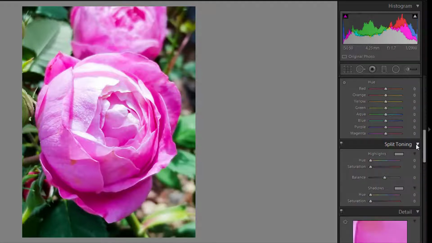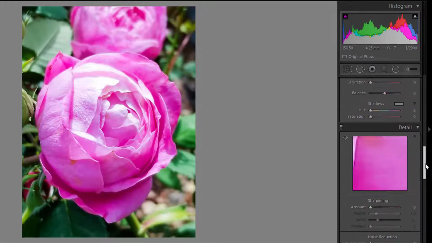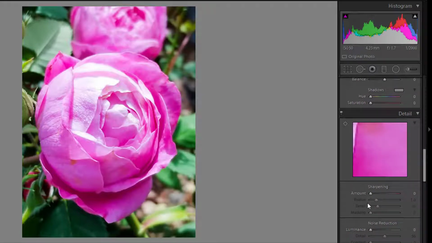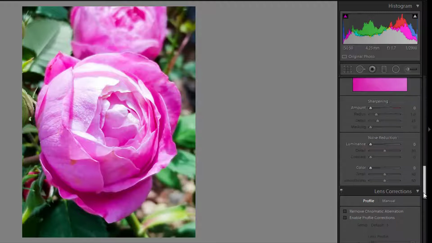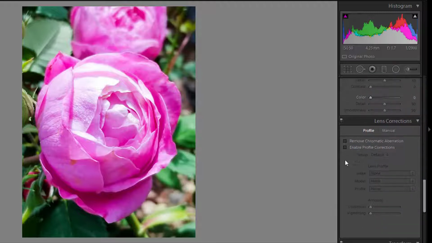You can do split toning, all sorts of fancy stuff with the amount of detail and sharpening. Again, these are all optional, but just play around with the sliders and you're going to have a really good sense of what each of these sections do. Lens correction is a really common one.